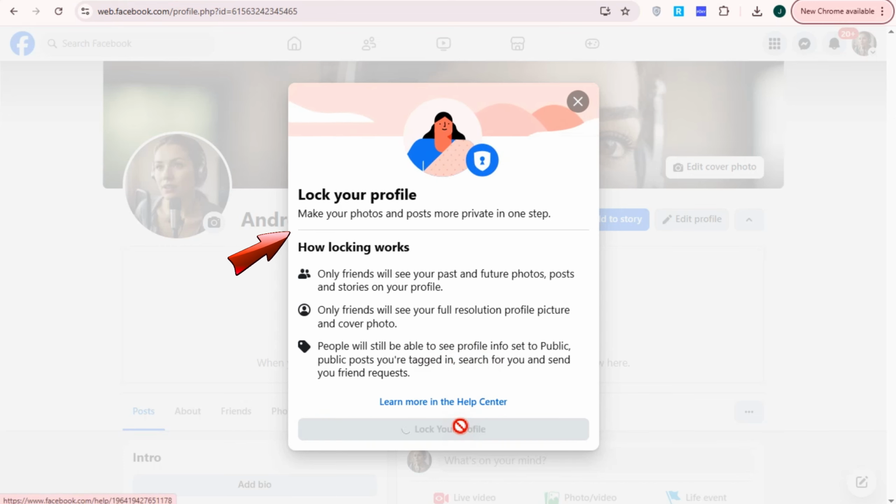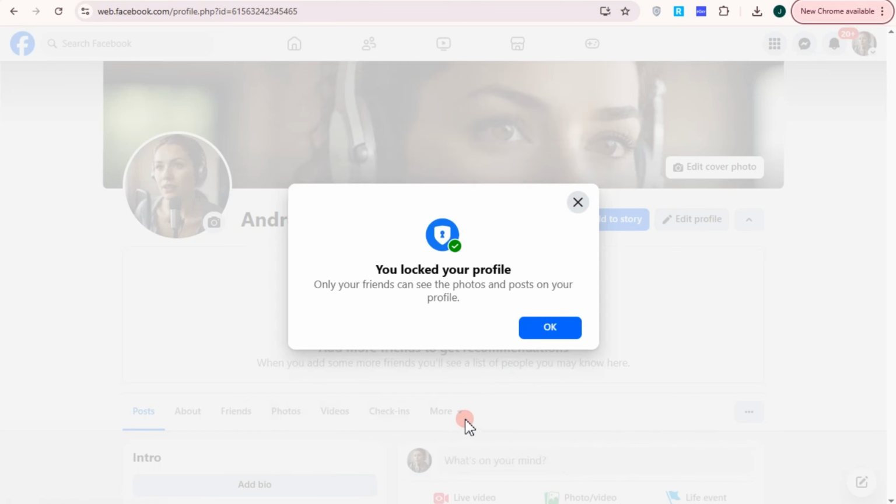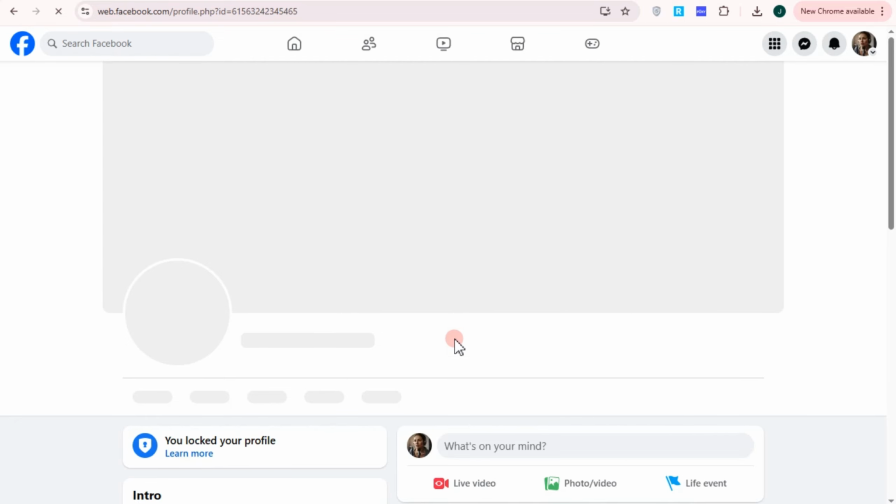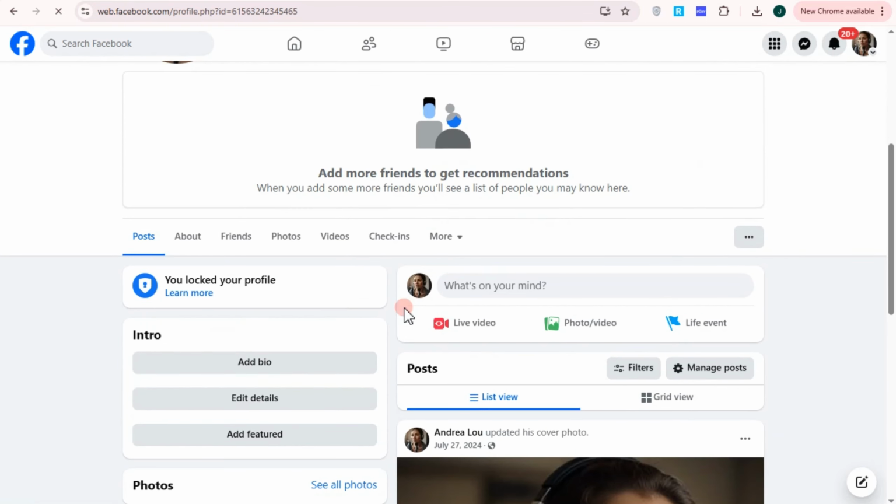So after that, you just have to click lock your profile, wait for a couple of seconds, and as you can see, you lock your profile, only your friends can see the photos and posts on your profile. Tap on OK to confirm, wait for a couple of seconds, and basically that's it. If someone visits your profile, they will see profile locked or lock profile.